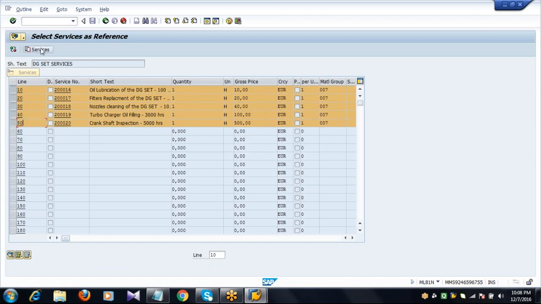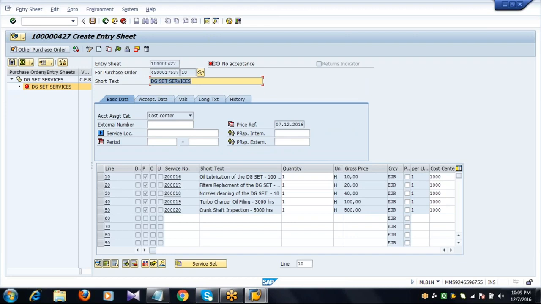Select the services and click on Services tab. Press enter. And here you can see you got the service entry sheet number here, but it displays no acceptance. So click on this flag icon, that is accept.